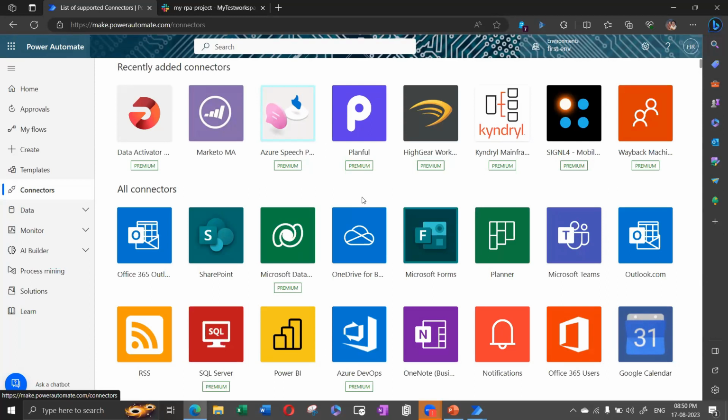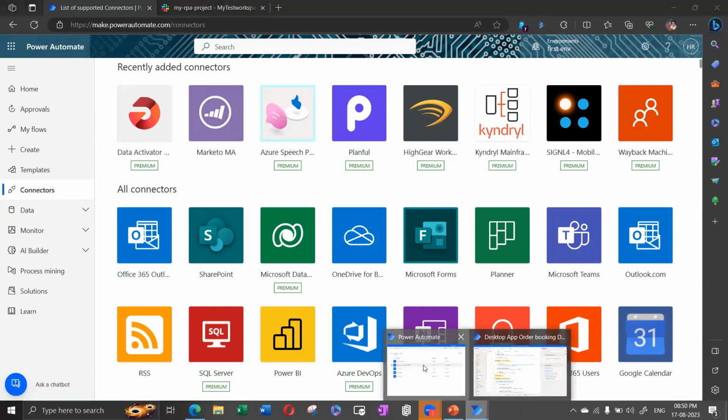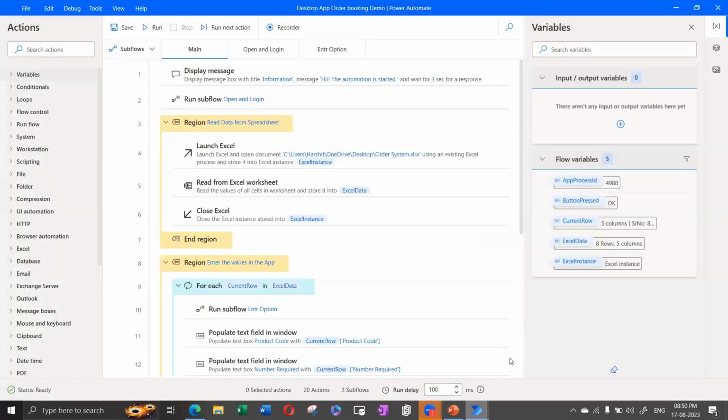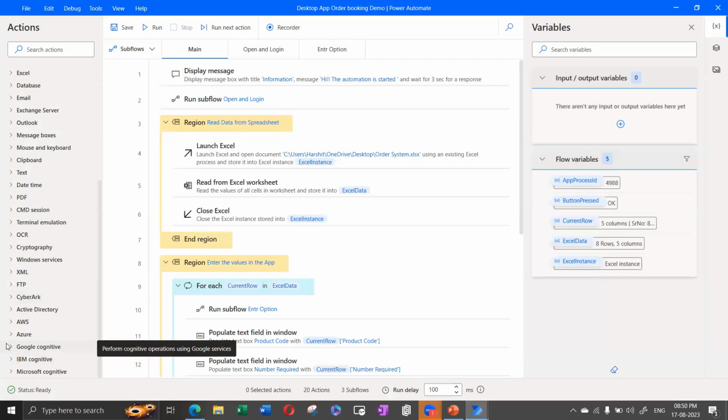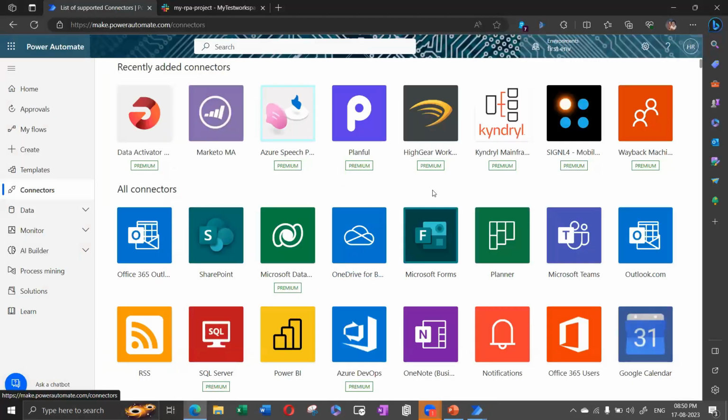If you want to use it from the cloud side, use them in a cloud flow, and you have some actions here as well at the bottom. Google Cognitive Services, IBM Cognitive Services, some cloud services you want to use, you have the inbuilt actions here. So one of the most powerful advantages of Power Automate, as it's a Microsoft product, is how Microsoft enters a category and becomes a leader in it. The most powerful advantage for Power Automate is this one: connectors.